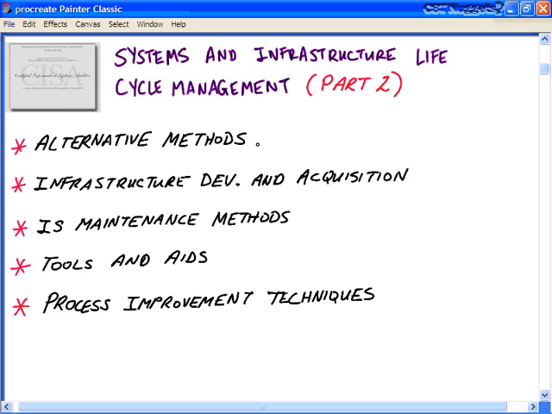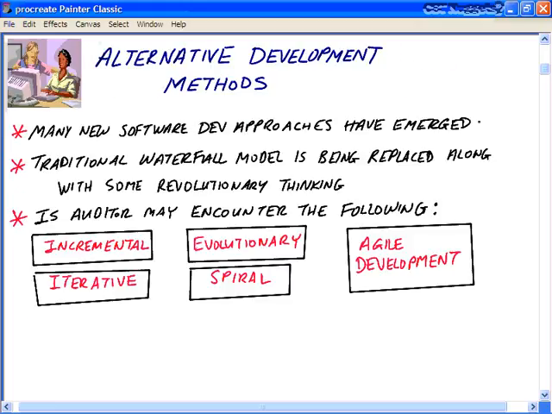In Systems and Infrastructure Lifecycle Management Part 2, we're going to do just what I promised. We're going to look at alternative methods from the SDLC, or Waterfall Application Development. Then, we'll look at infrastructure development and acquisition, information systems maintenance methods, tools and other aids, and then finally, process improvement techniques. Information systems and IT systems and security have become much more complex in the enterprise organization with the convergence of the network infrastructure with all the business and application processes that sit on top of it.